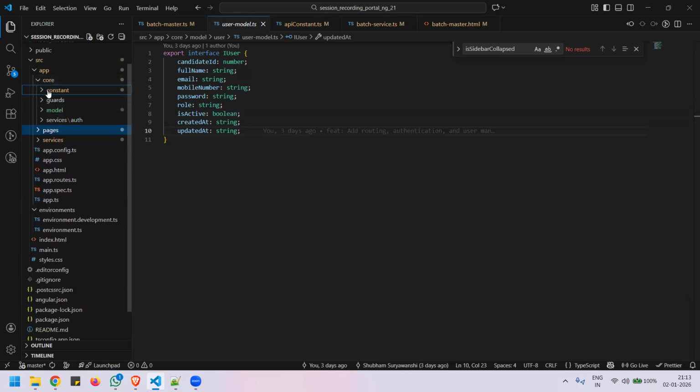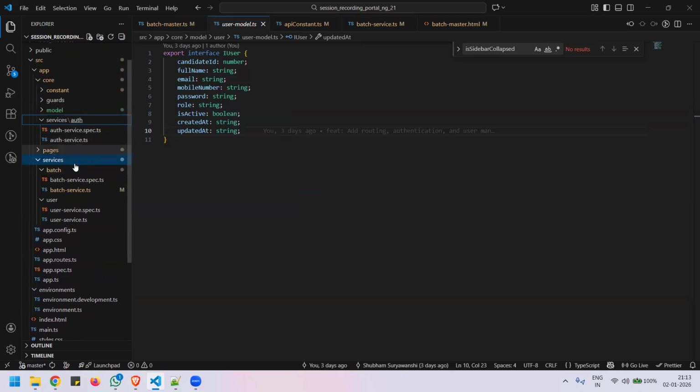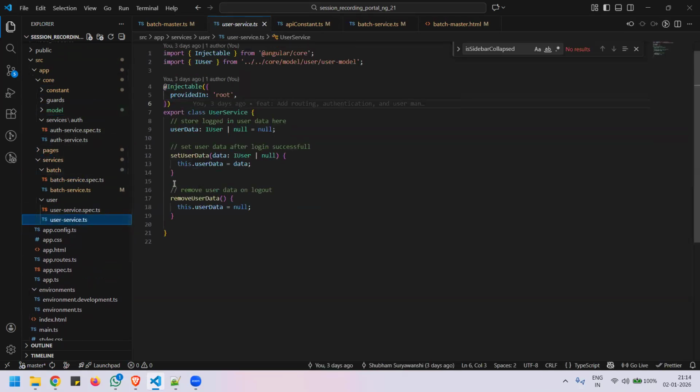So I have core, constant, guard, model, and the services I used here. I have created one more folder, so I will move these services to this service folder so that all services are common. I use this user service also. When I'm logged in, I store that particular data in this variable so that it is accessible from everywhere, instead of continuously getting the data from local storage.